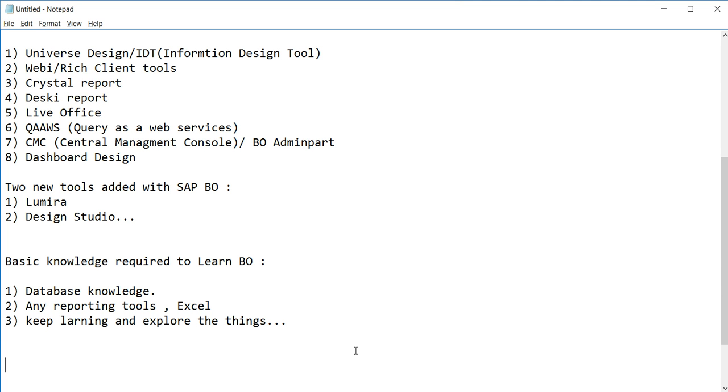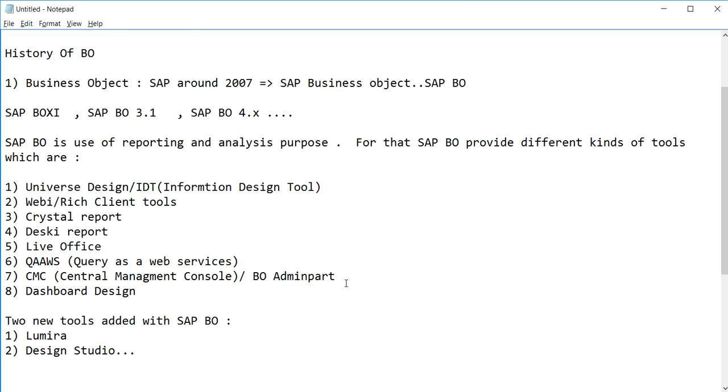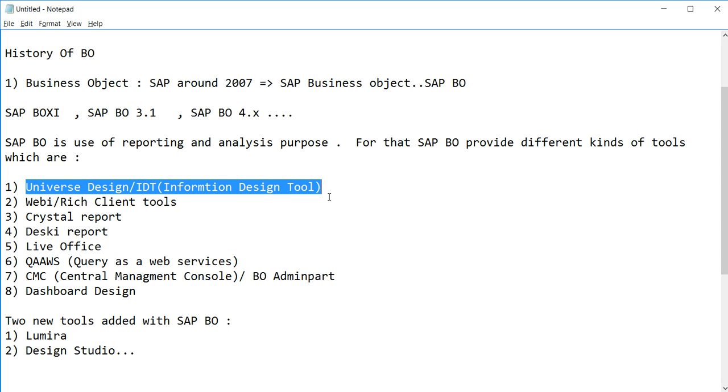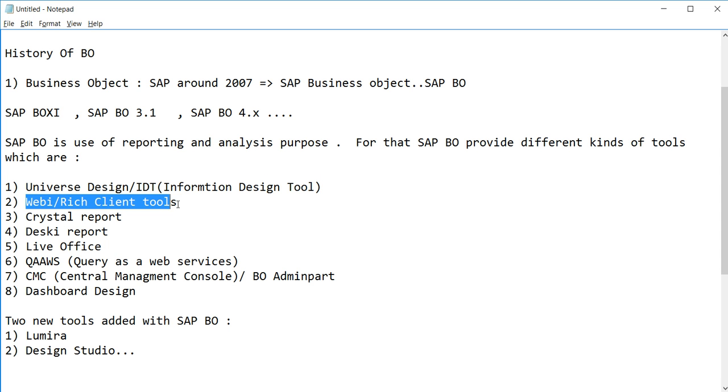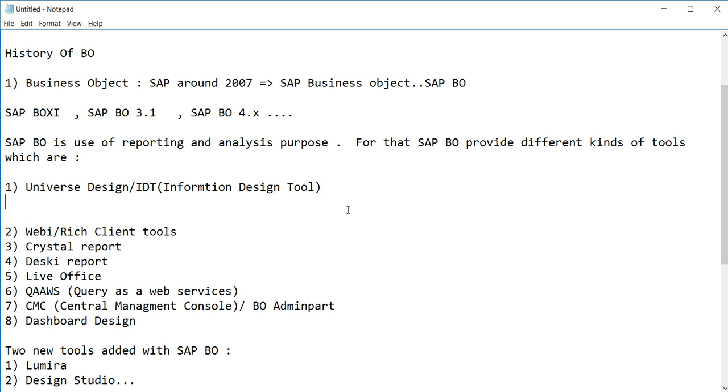So these are the basic knowledge required to learn BO. Now I'll divide the number of lectures, how many lectures to complete this session and this topic. For the BO universe, firstly I will discuss the architecture, then I'll come to this point.